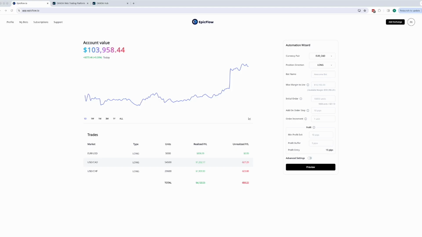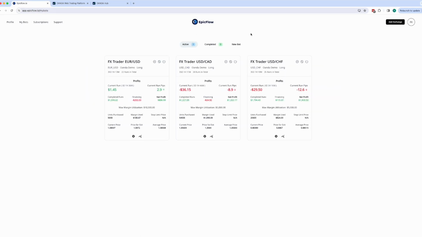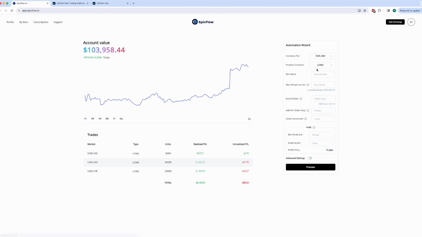We're going to be walking through setting up a new bot in EpicFlow's dashboard. When you first log in, you will be in the dashboard view, and you will have access to the wizard on the right side of this view. You also have the ability to create a new bot directly from the My Bot screen under New Bots. For today, we'll go through setting it up directly from the dashboard.